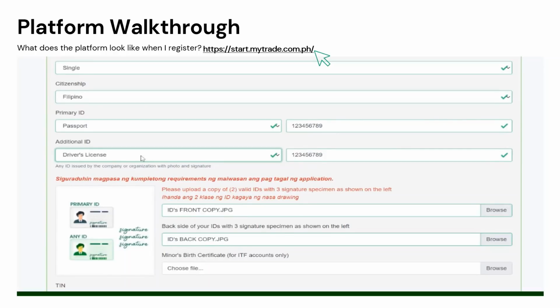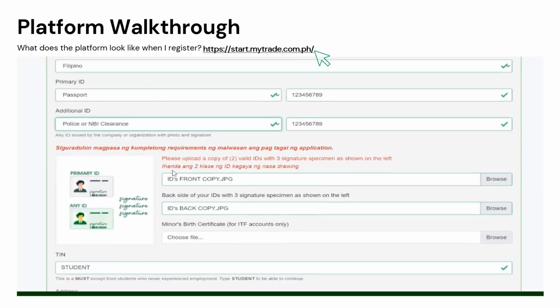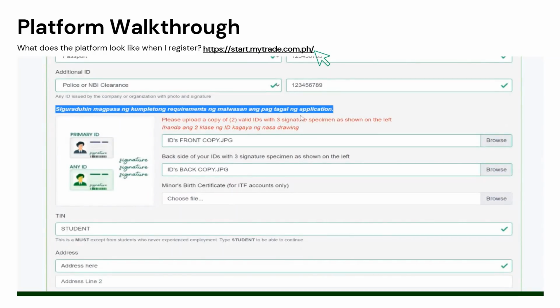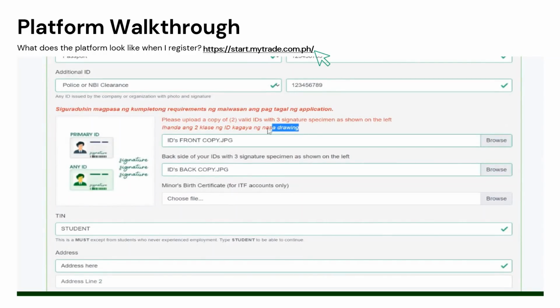The full list of sample IDs is available in the description box, but why did we say sample? It's because we also accept company ID as secondary ID as long as it has your picture and signature, but it's not part of the drop-down menu. You can't just tag your company ID as university ID for now and we will be able to identify it once we parse through your requirements.